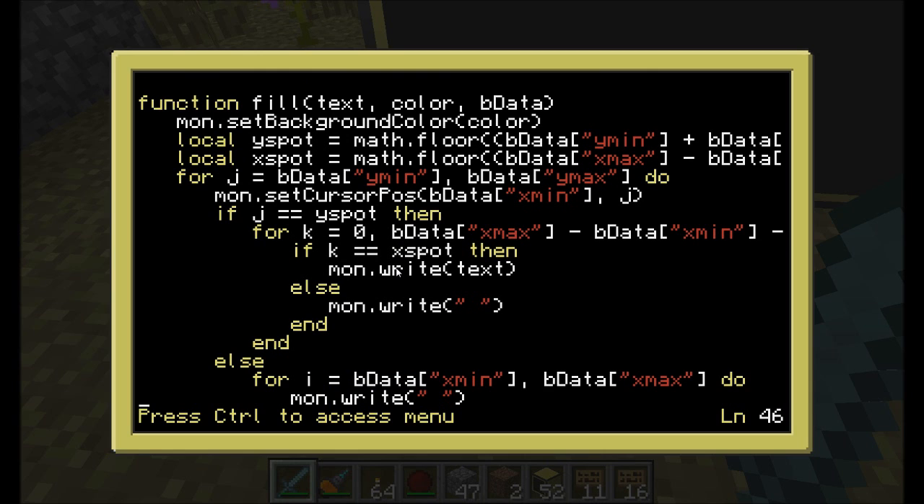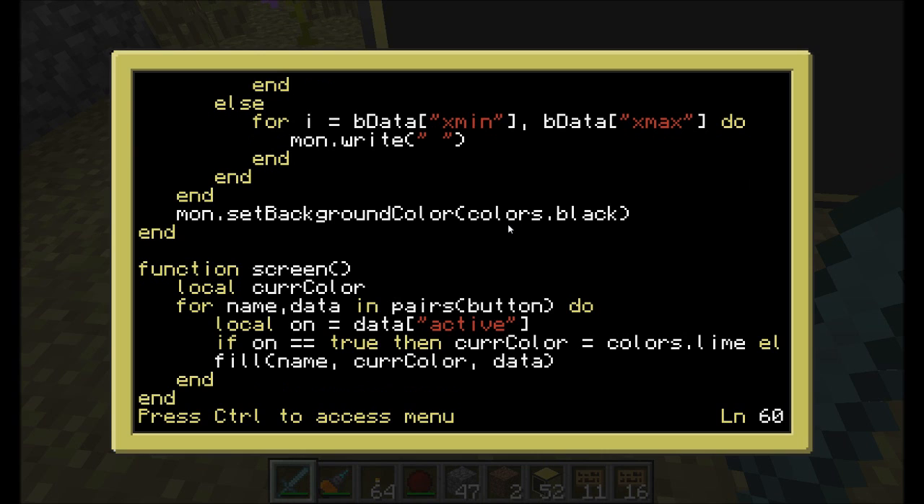Okay. Now here's the real spiffy code, the fill command. The fill function is called by the screen function. So I'm going to talk to you about screen first, and then we're going to go look at fill.